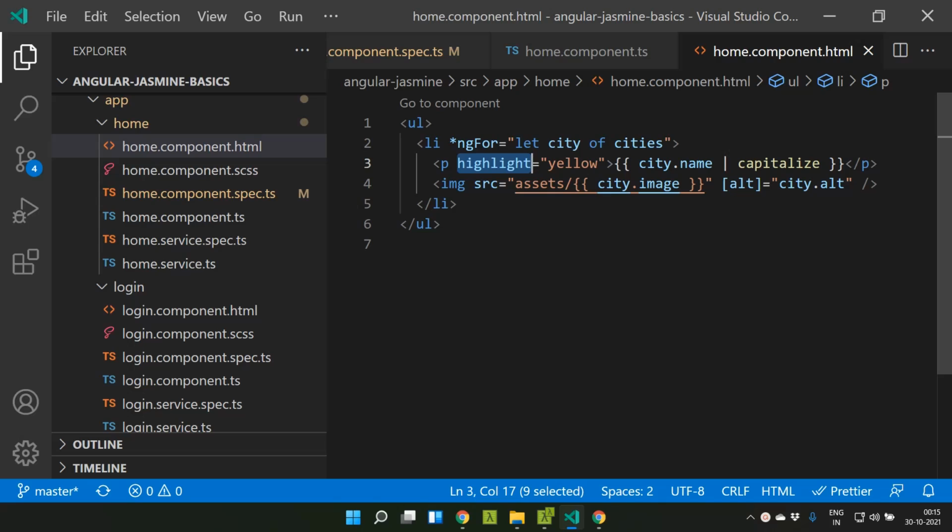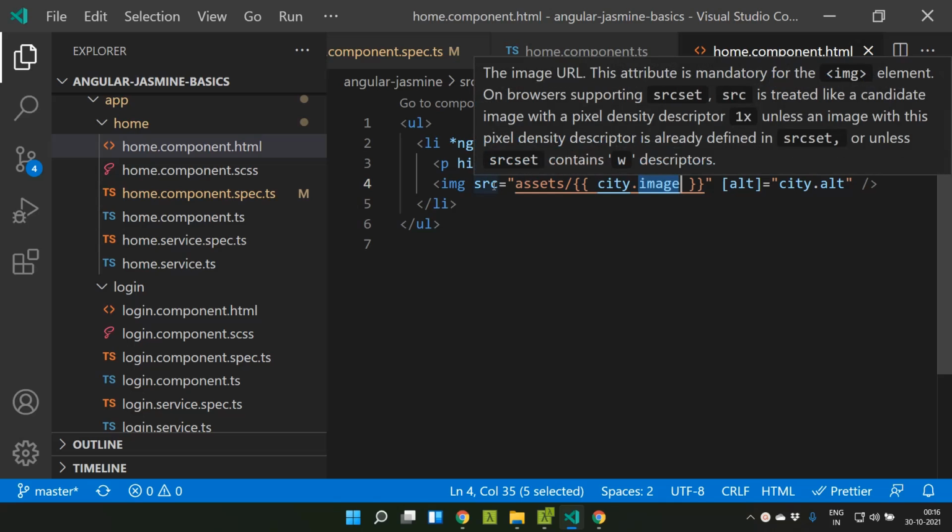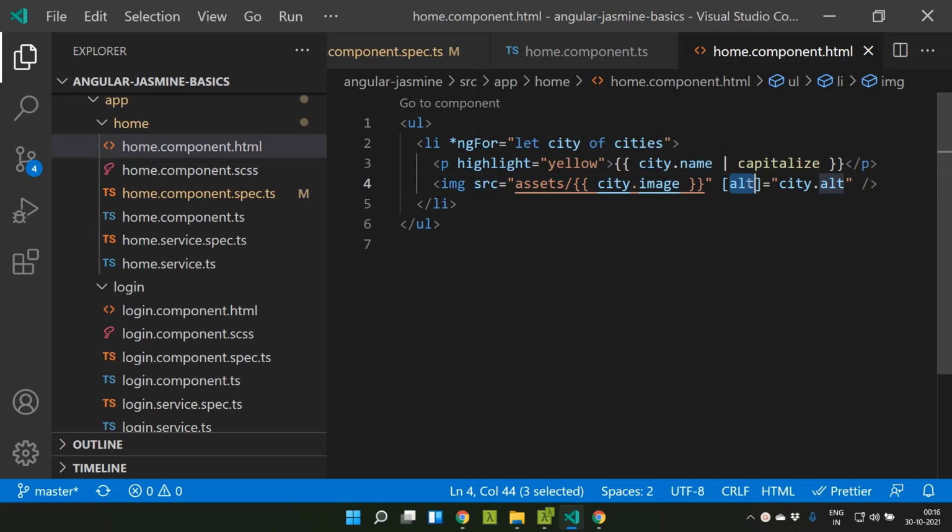Now let's write the unit test for our home component. The home component HTML is like this. It basically consists of an unordered list, and it will be showing the list of cities. Here we have a p tag, inside which we will be showing the city name, which is capitalized. Also we are using a directive here called highlight. I am highlighting the background as yellow. Similarly, I have the image, which will have the src as city.image and alternate text as city.alt.